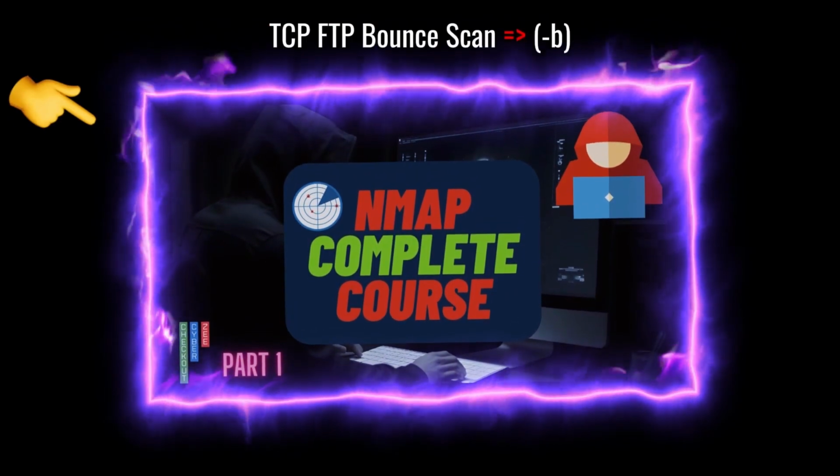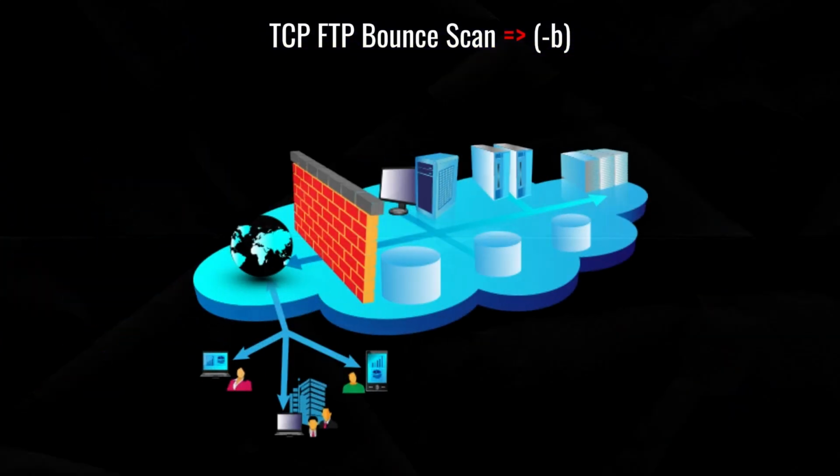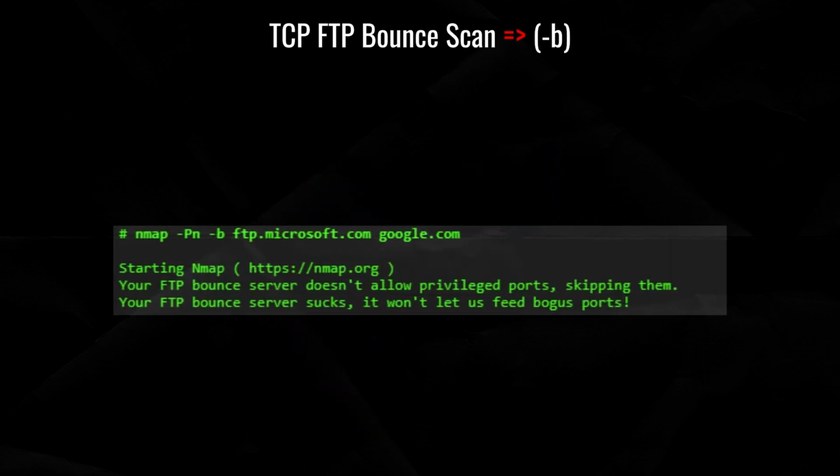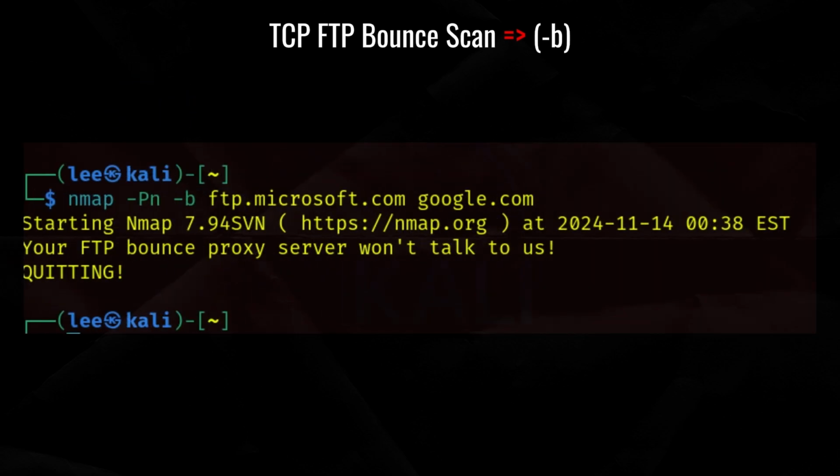Let's get started with TCP and FTP bounce scan. This is used to bypass firewalls, because organizational FTP servers are often placed where they have more access to other internal hosts. This enables a user to request that files be delivered to a third-party server after connecting to one FTP server. Most servers no longer offer this feature because it is vulnerable to misuse on many levels.